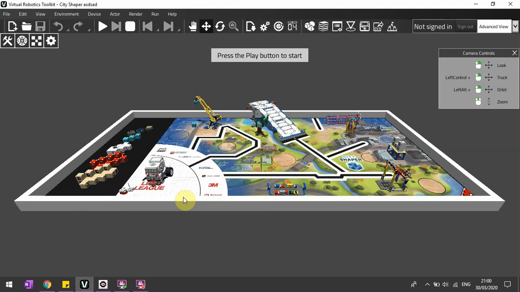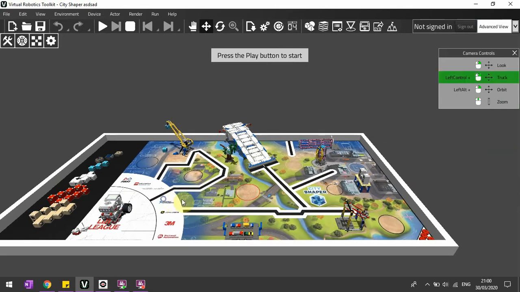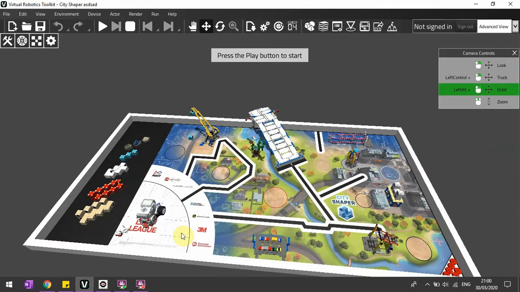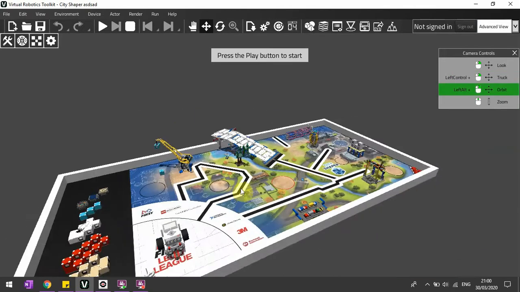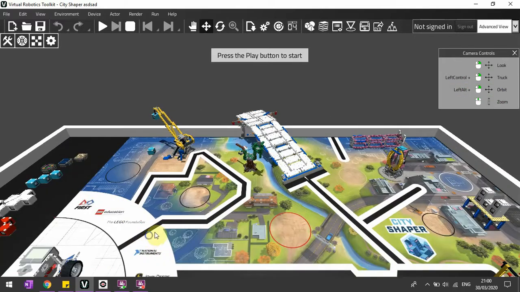Hi guys, welcome back to another session of the Virtual Robotics Toolkit, and I'm here playing with the FIRST LEGO League robotics simulation. So I just wanted to show you how the FLL competition could work on the virtual simulation world.